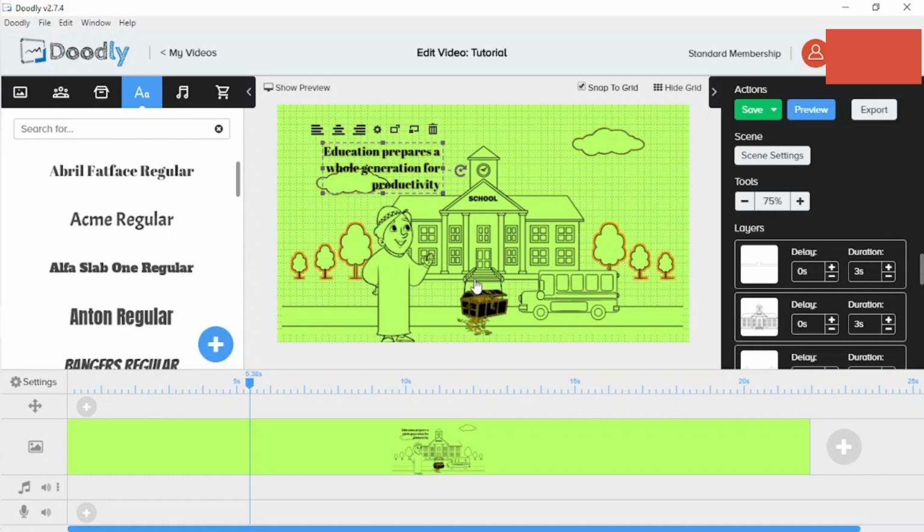Okay, this works better for images. So let's say this image, for instance, we want it to flip to the other side. You select it, then click on the flip sign above the image.